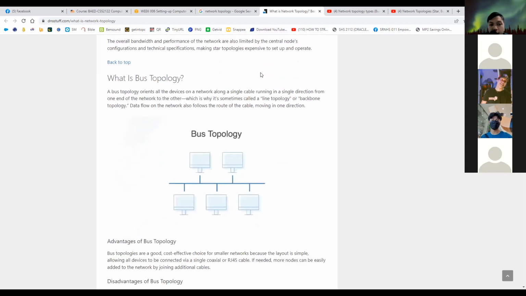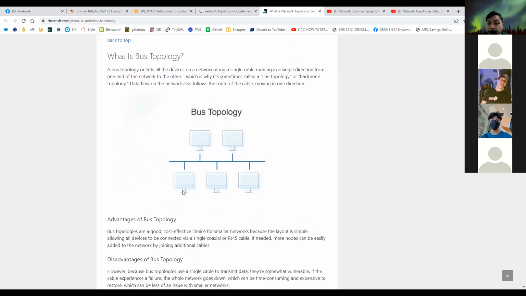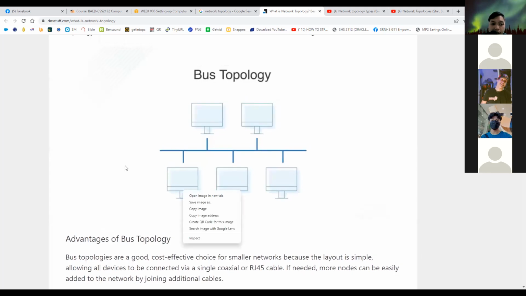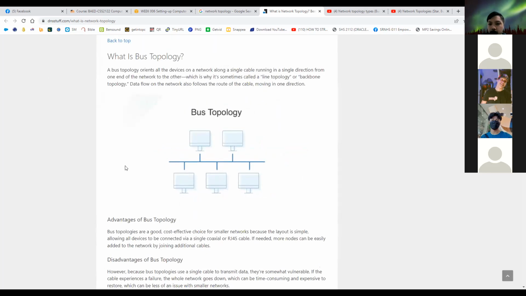Next natin is bus topology. Isa din sa mga old to, no? Old form of topology. Ito naman, yung structure naman nito ay backbone. Usually uses coaxial cable. Okay? So parang nakadikit silang lahat doon and then magko-connect. Okay? Through LAN cable. So LAN cable then sa mga coaxial. So may mga certain cable sila na magko-connect sa bawat isa.